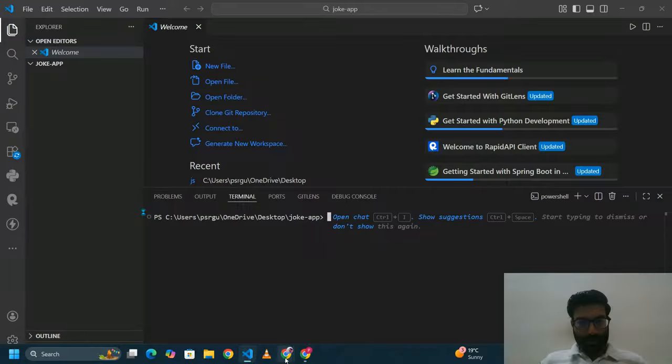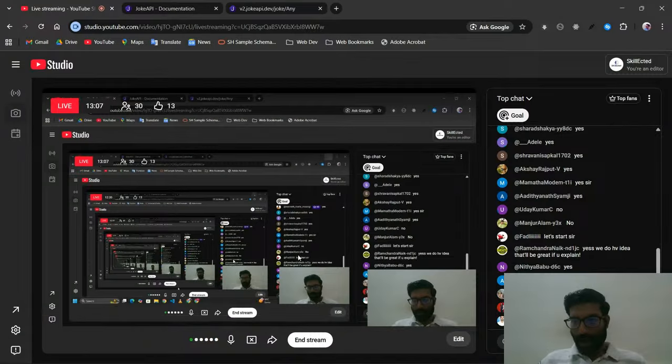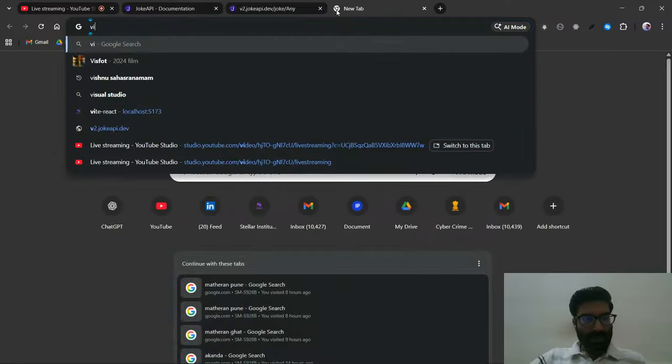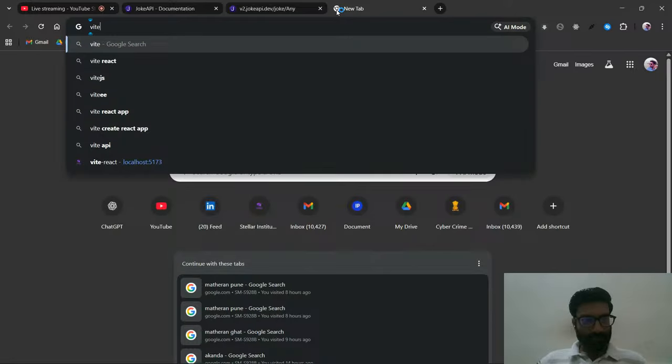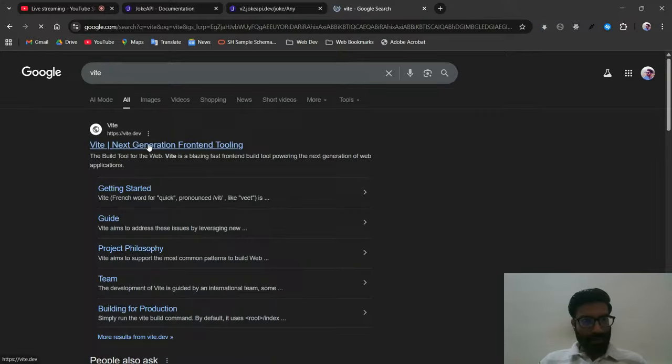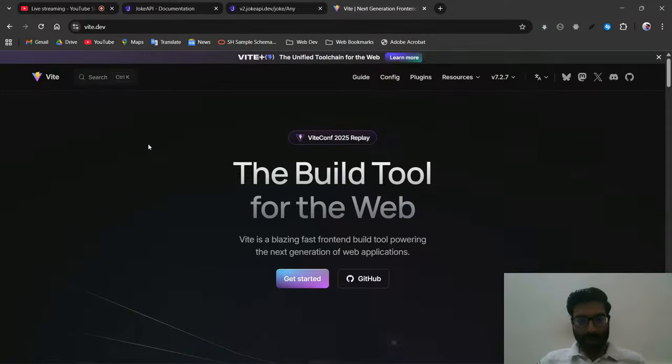We are going to use a tool for creating a React app. Which tool are we going to use? I'll also give you an idea about it. It is Vite. What is Vite? It is a next generation front end tooling. Through this tooling, we will create a template for our app. Vite will give you a template, a structure for a React app, and in that structure, you can write your code and call these APIs.